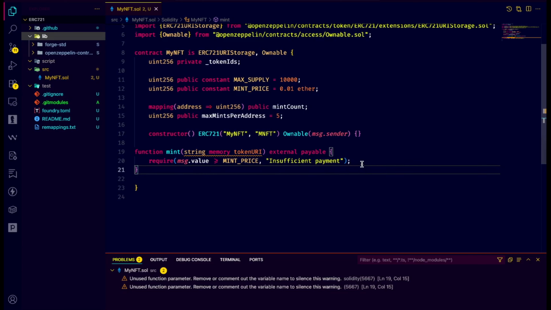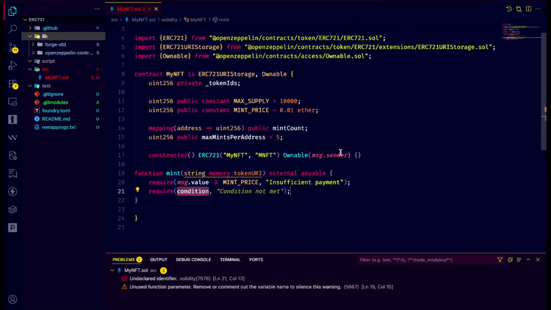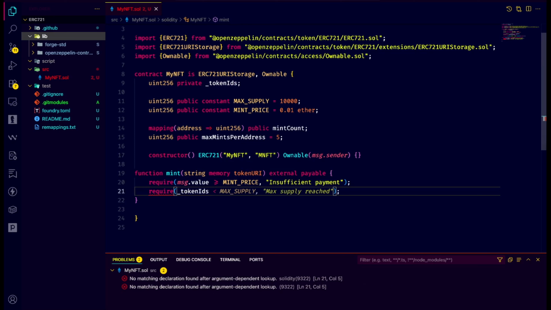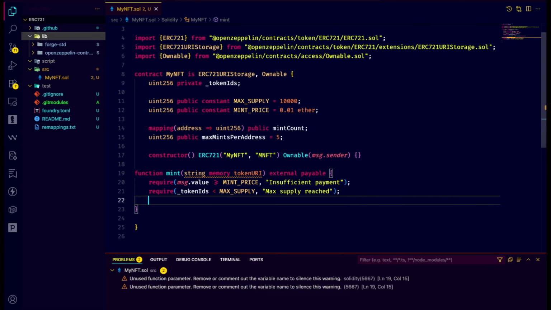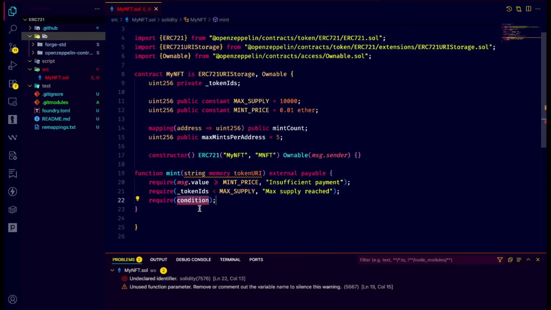And now let's add another condition here. The another condition is token IDs. Let's copy it from here. The condition is the token IDs should be less than maximum supply, otherwise we will revert an error, max supply reached, thanks to Copilot. And let's add another condition here, which is basically for the mint count.